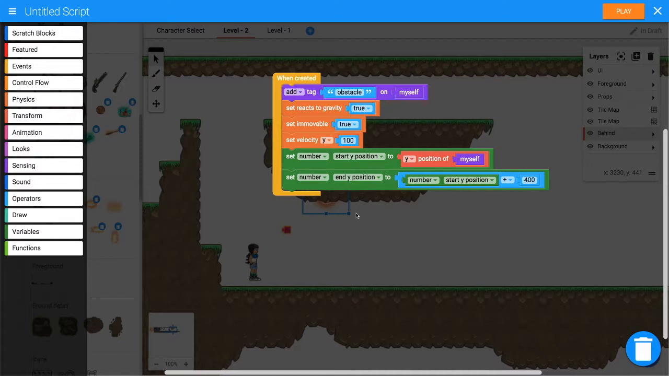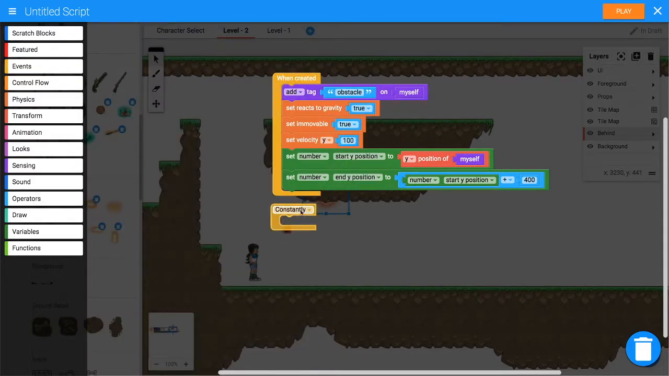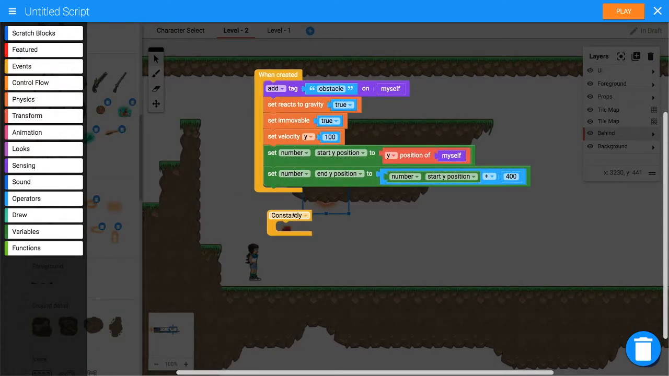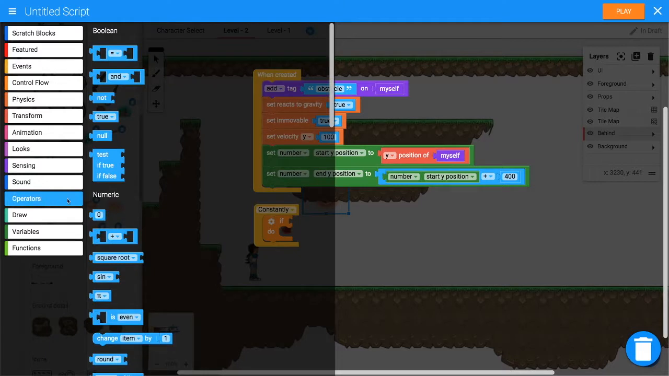And we've just saved these variables. We'll go and do something with them in our constantly loop. So we'll go to events, grab constantly, and we want to check if I've gone past my end y position. So we need an if block in there, and we need a greater than block from operators.